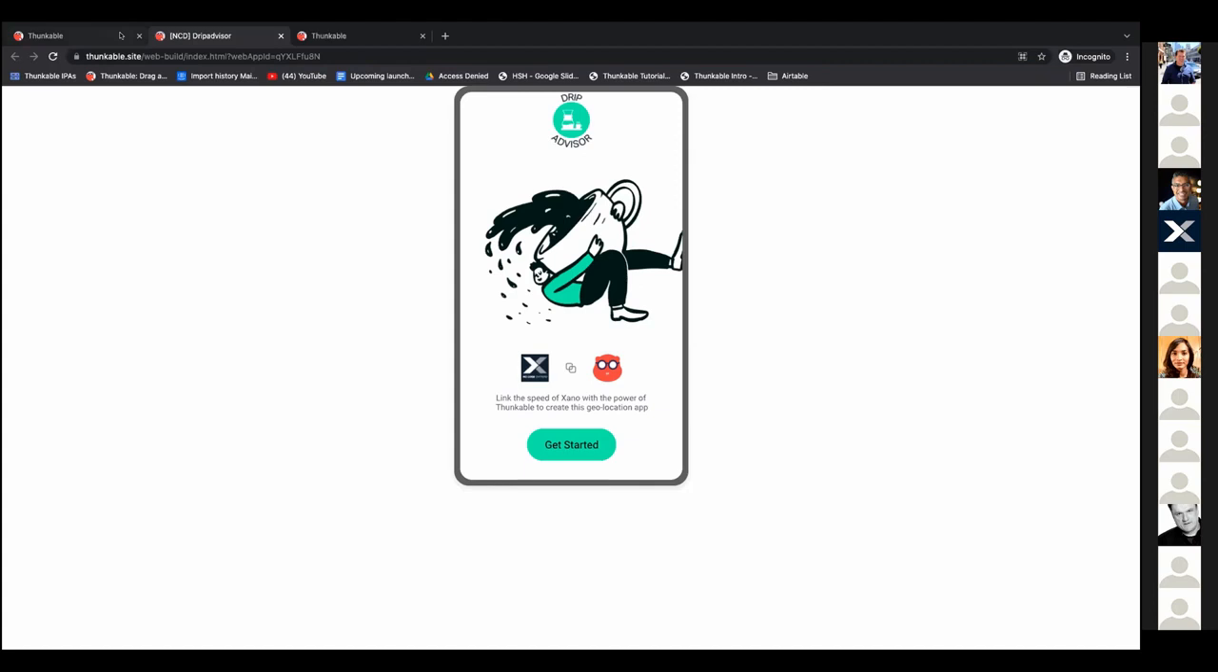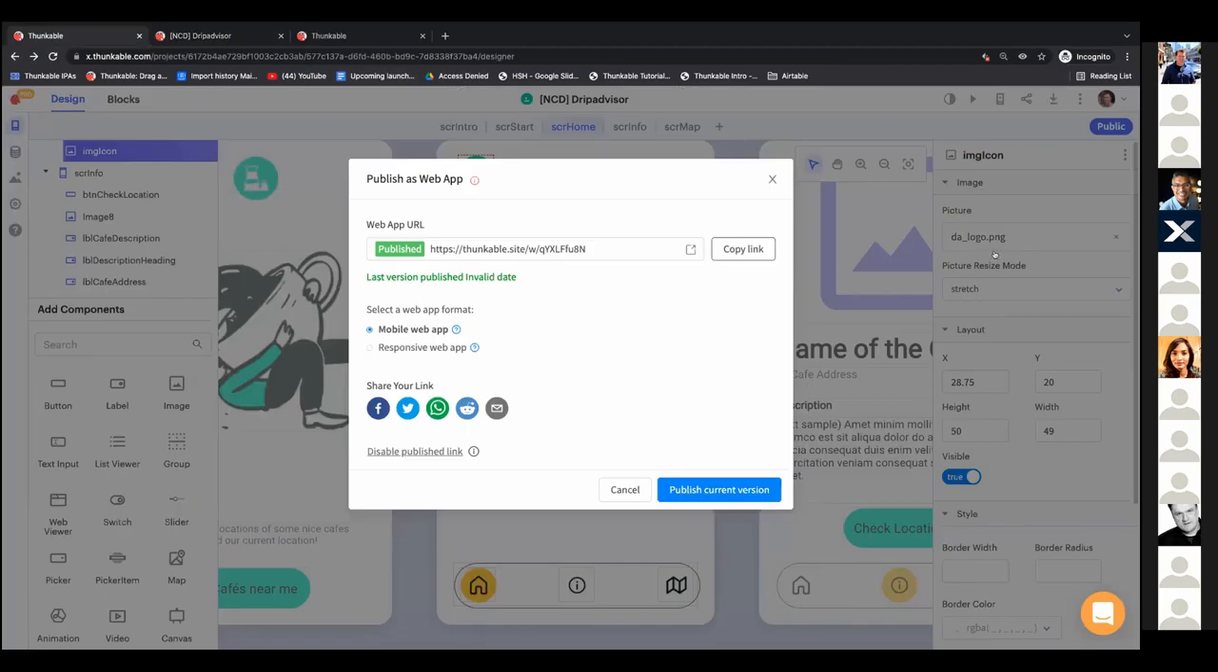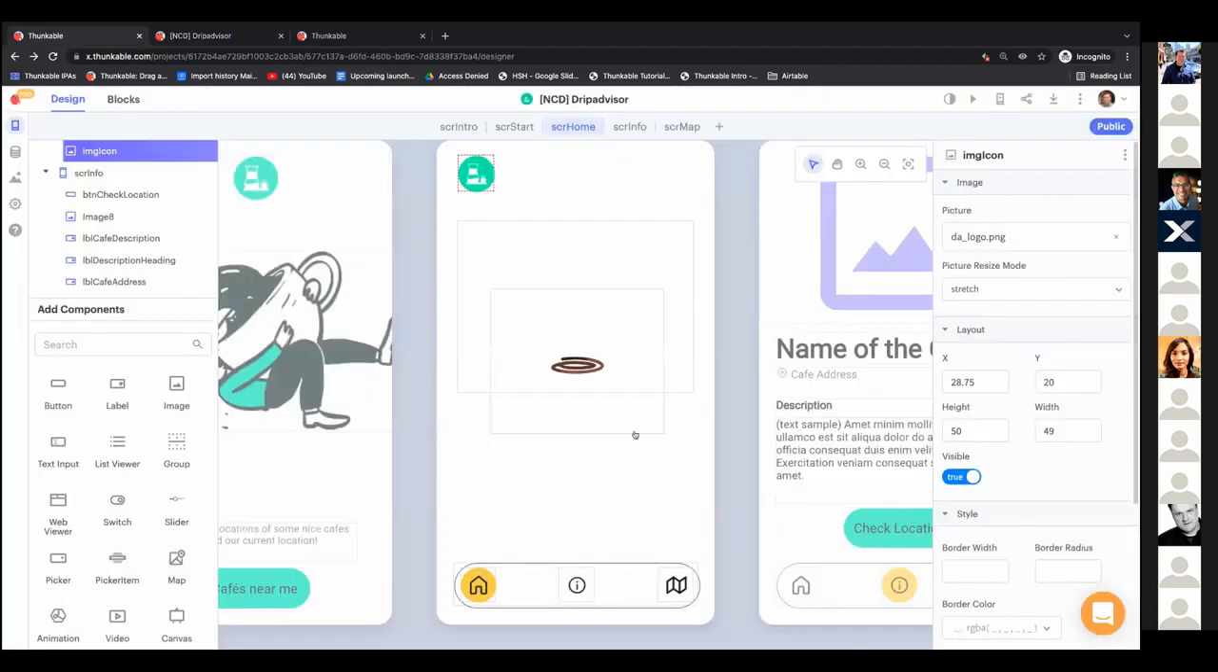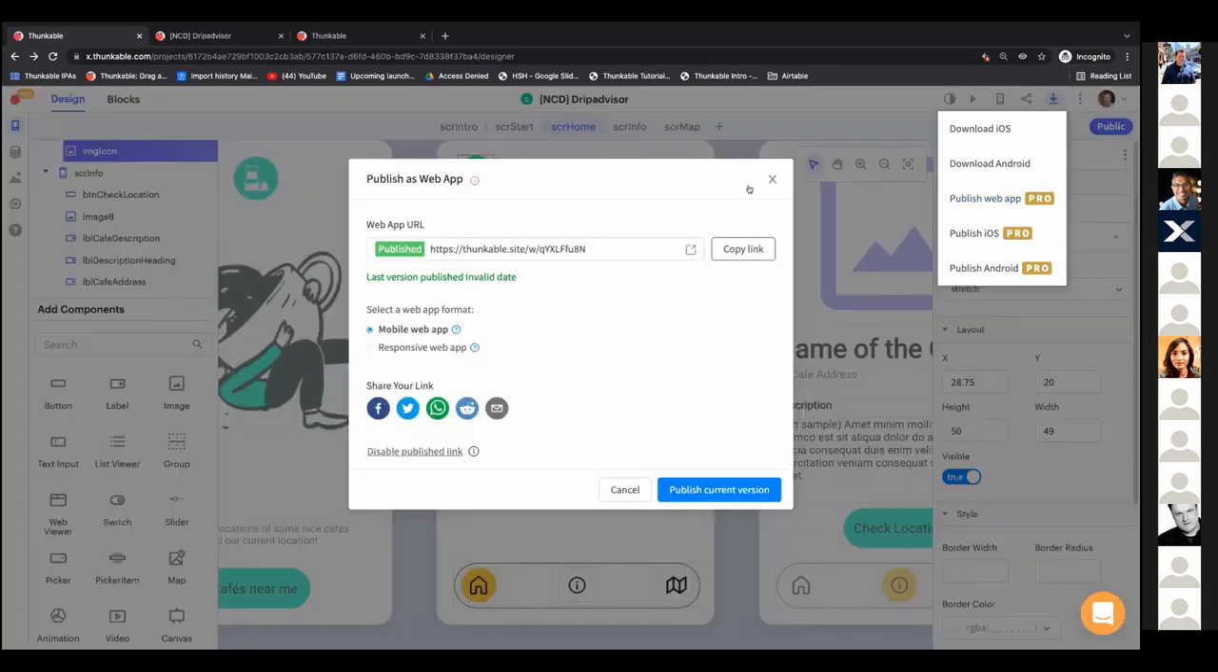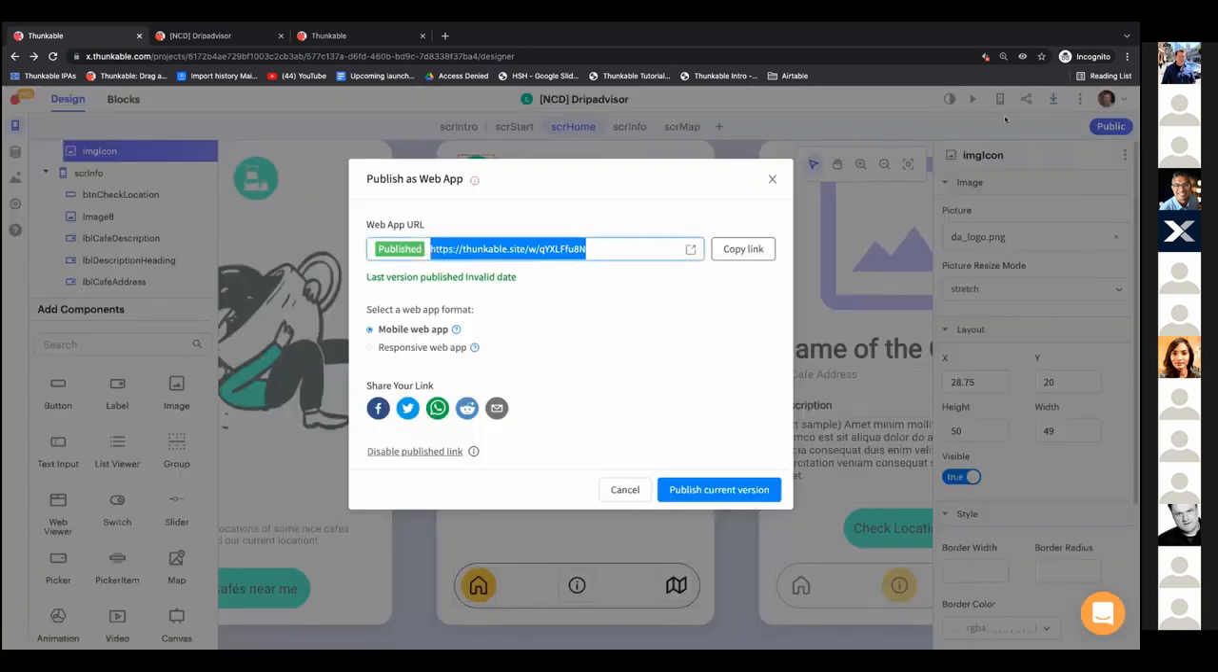Apps, or you can have mobile web apps like that, and every time you make a change and you click on publish the current version, those apps go live, and the URL stays the same, and you'll be able to see them there like that.